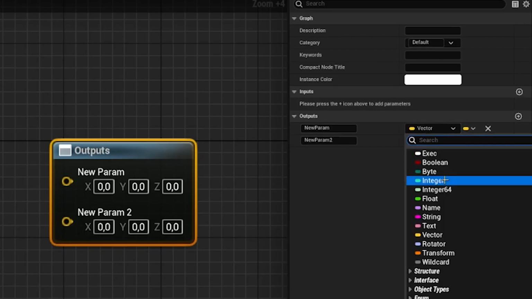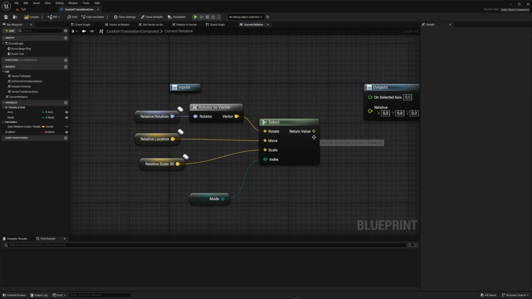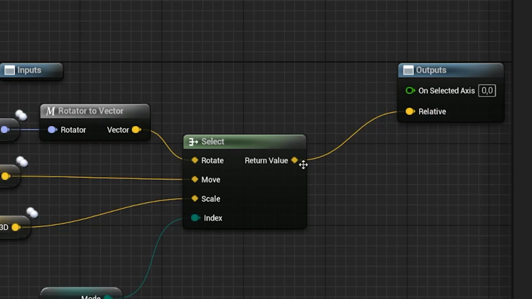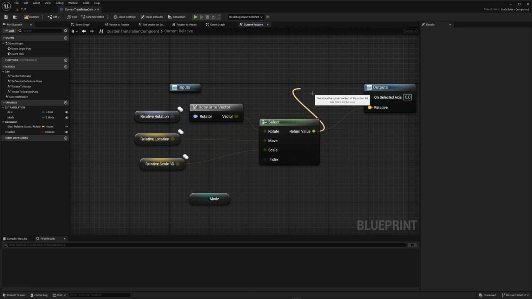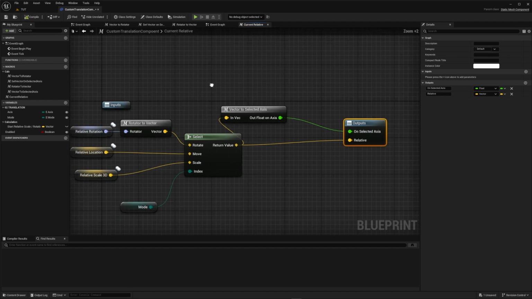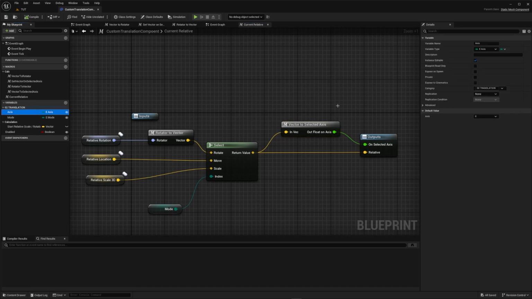Now we'll add two outputs. The first of type float, we'll call it on selected axis, and the second we'll just call it relative of type vector. Now what we did here, we'll just plug this into the relative, and then we'll drag out of here and call our vector to selected axis macro. Drag and drop it in here, and we are ready to compile. Now what this macro will do, it will return our current relative selected rotation, location, or scale, and it will also provide us with each of these values only on the relevant selected axis over here.